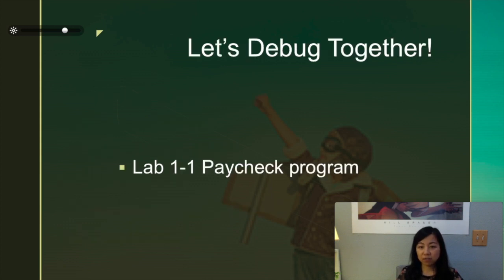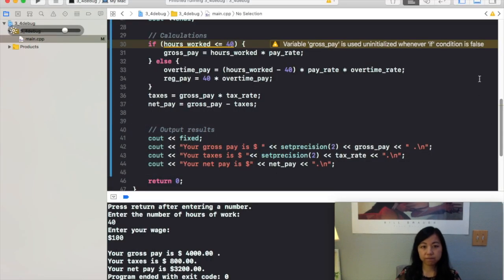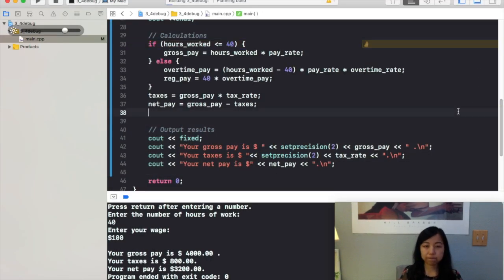I thought we would debug together so that you see what I was trying to get to, at least in some aspect. So let's run this program.